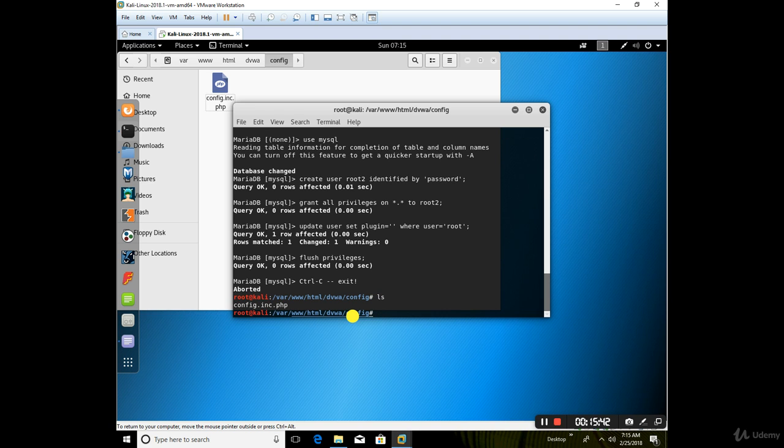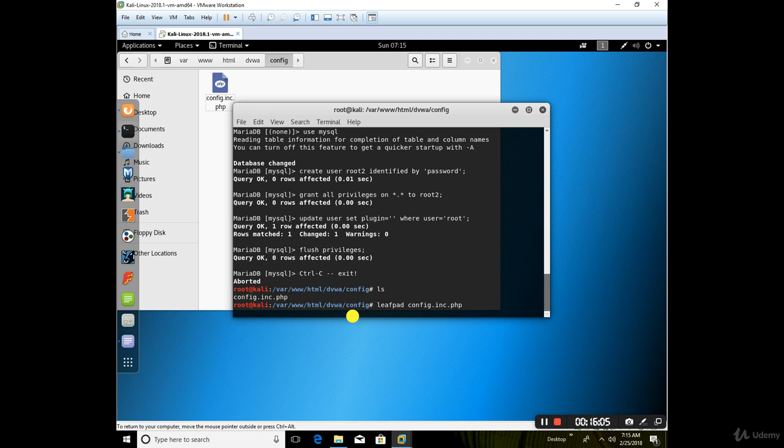Let's go to ls. We know that this file is sitting there, right? Remember, this is the file that was the .dist. We changed it. Now let's open this thing up because we're gonna have to put the new username and password in here. So I want to say leafpad, which is like a text editor, config.inc.php, and simply what this is going to do is it's going to open up that file so we can go in there and make the modifications.